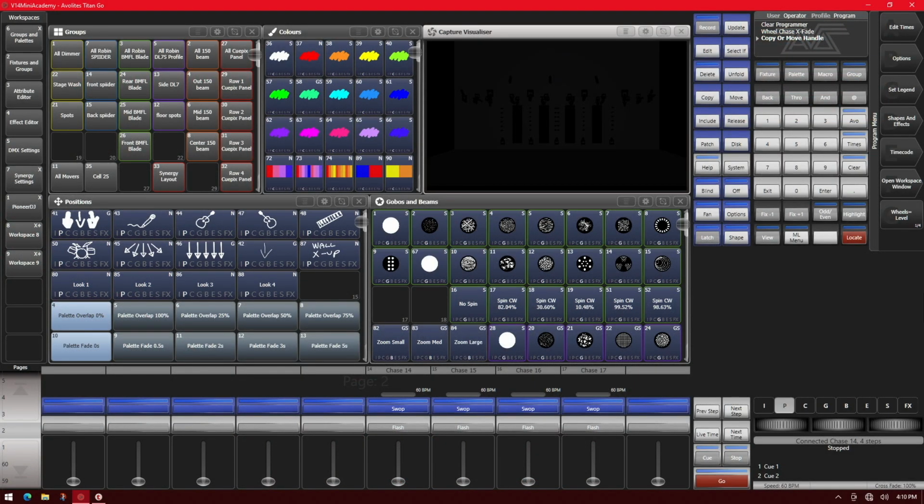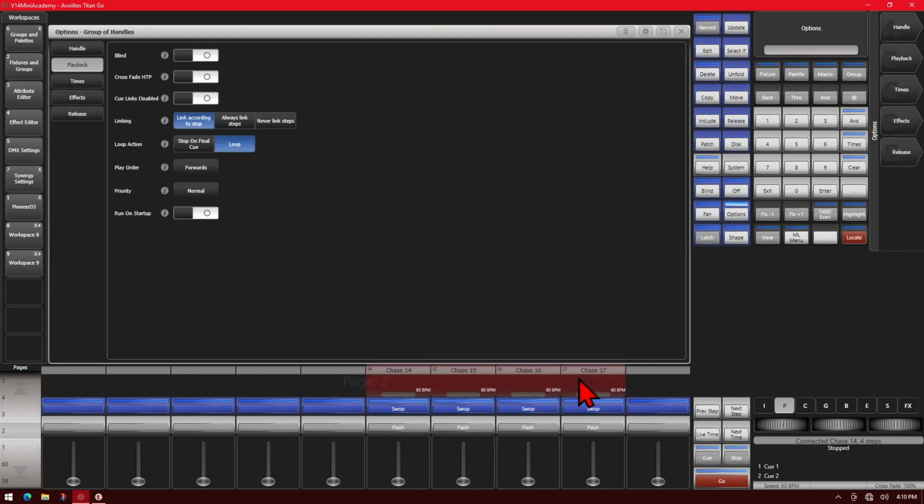Here, I have version 14 of Titan on the Titan Go interface. And as you see, I've got some chases here. So if I wanted to set the options for these, I can click the options hard key here or options from the soft keys. And if I wanted to select more than one at a time, I can simply drag select them all, and I can have all four of them at the same time, or I can edit just one.